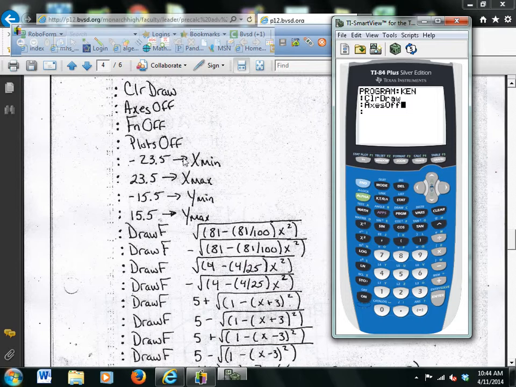What if you accidentally go out of the program? Here, I'm going to go out of the program, second quit. So now I'm out of the program. I'm like, oh no. How did I get out of the program? I don't know what to do. You go to program, you look for your program, and then you go to edit, and it will take you back to where you were.